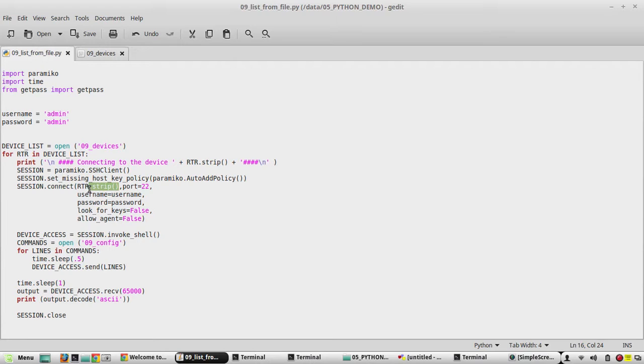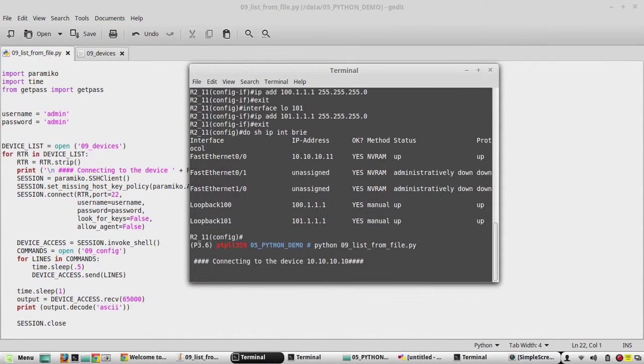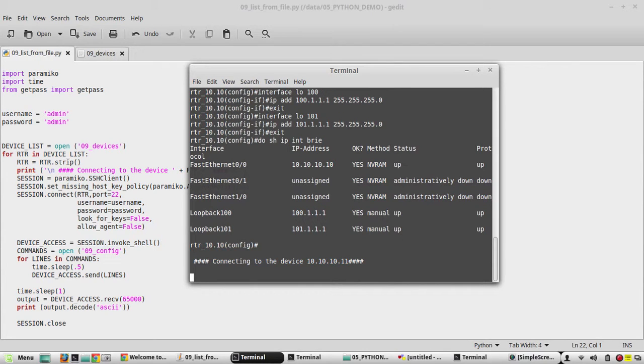Another way to use this is, you don't have to go and give it in each place. What you can do, inside the for loop you can give RTR equal to RTR dot strip. So once we give it, in every place where we call RTR, it will do a strip. Now we'll try to execute again. Yeah, it is working.